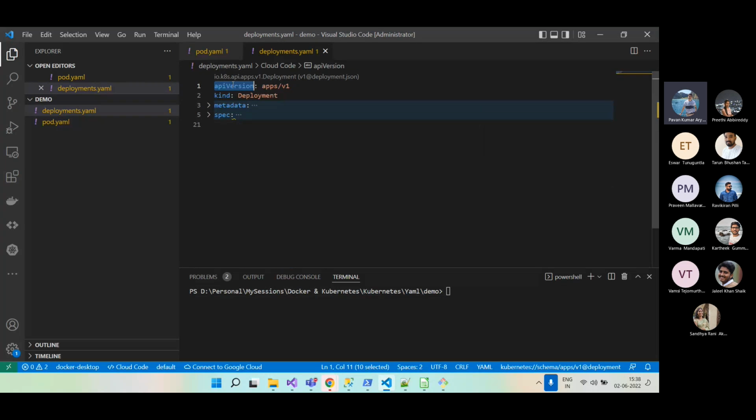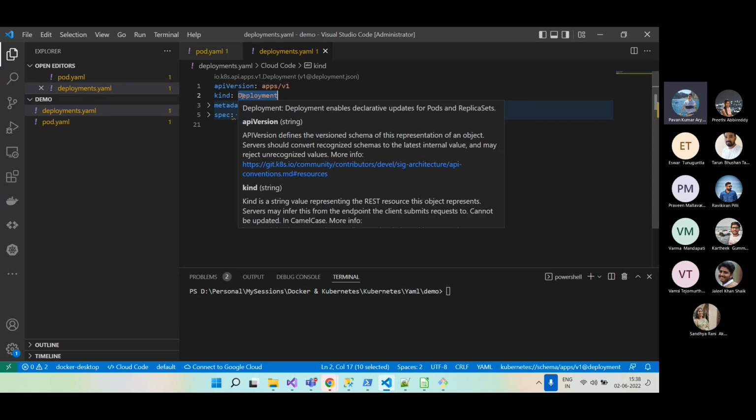You have the API version, where you specify the version of the API which you would like to use, and then the kind. The kind is the type of resource you would like to create. If you want to create a deployment, it is Deployment. If it is a pod, you can specify Pod, Service, and all that stuff.